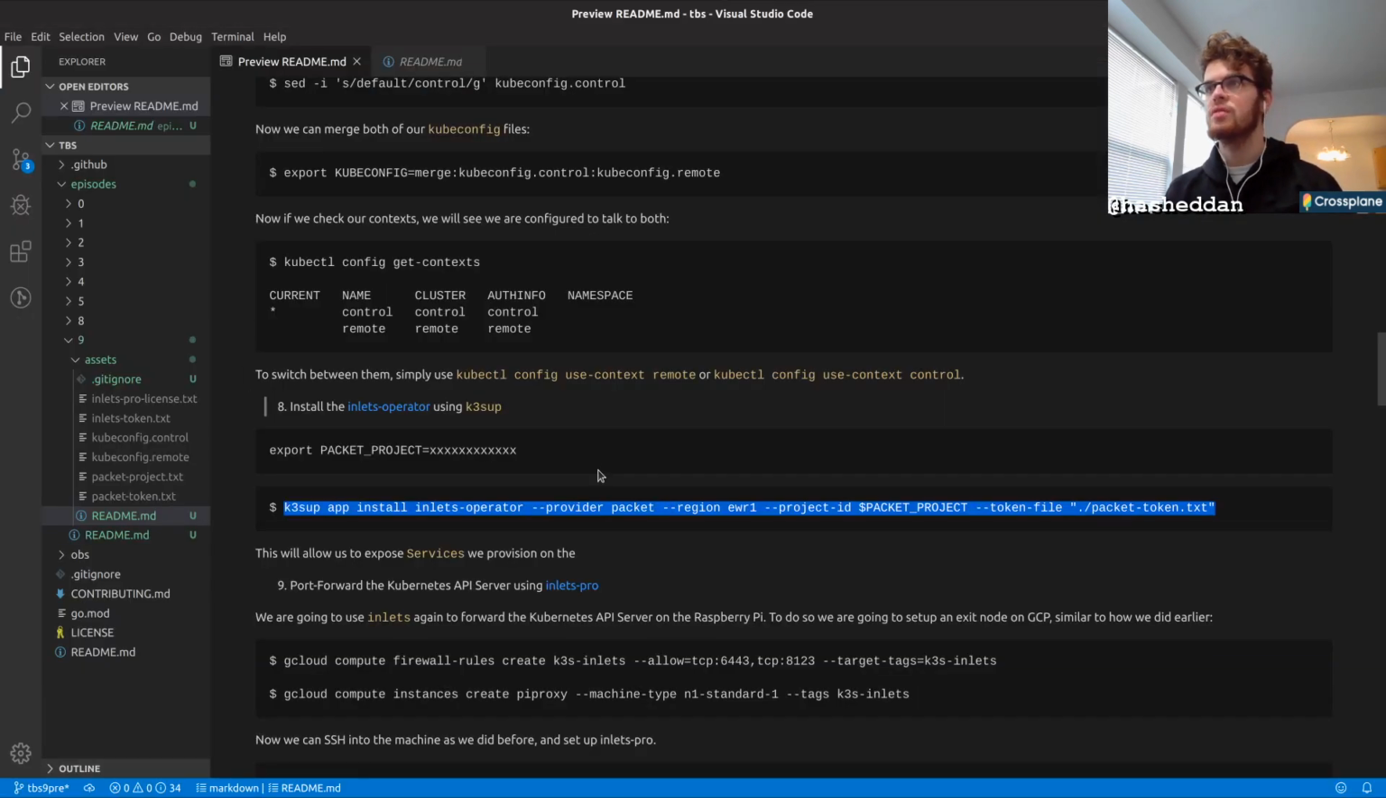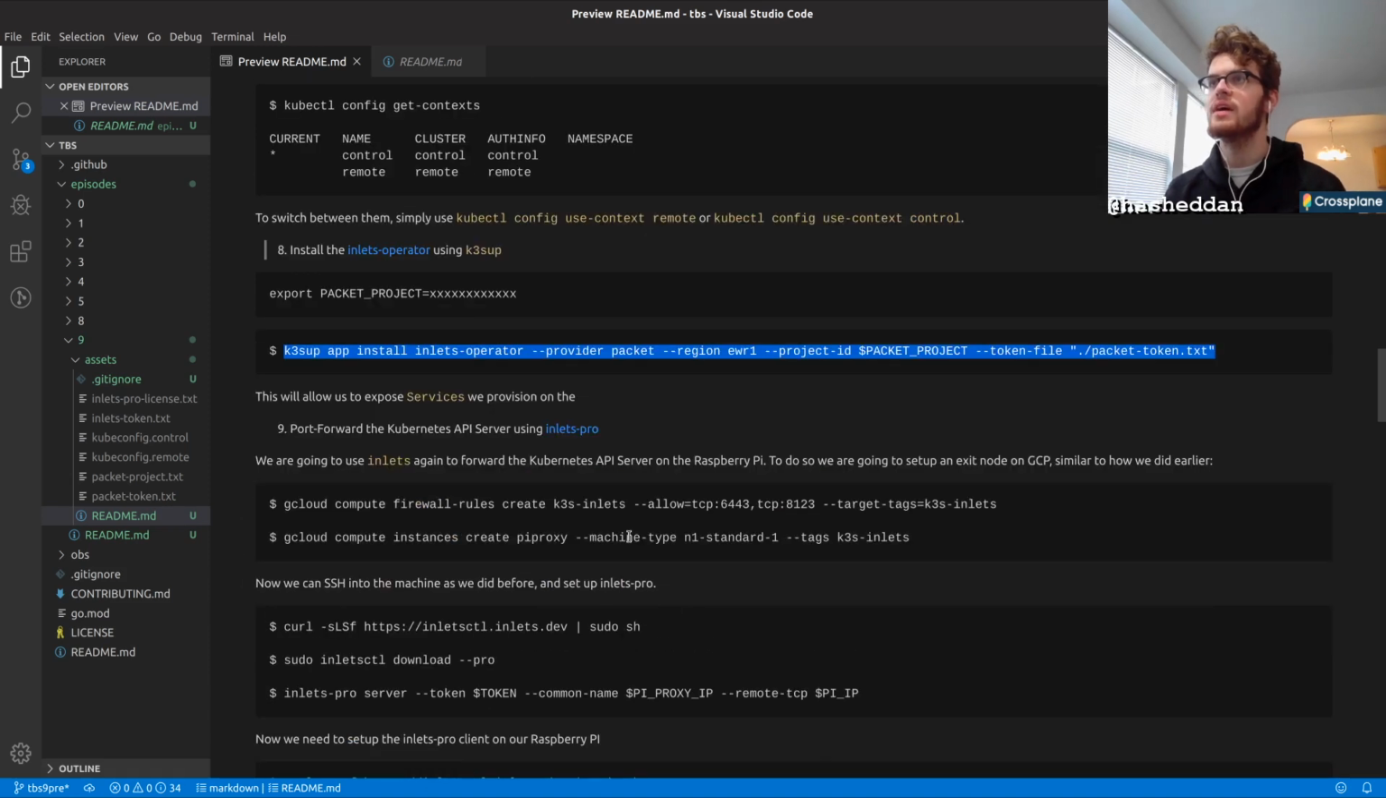Okay, so the next thing we're going to do is port forward the Kubernetes API server using Inlets Pro. The Raspberry Pi is on my local network. And so obviously what we want to be able to do is schedule applications from the Crossplane control cluster to the Raspberry Pi cluster, but this VM where Crossplane is running is not aware of the Raspberry Pi. It doesn't have a public IP address, so we need to set up a proxy to make that work.